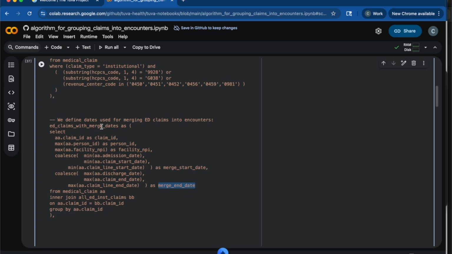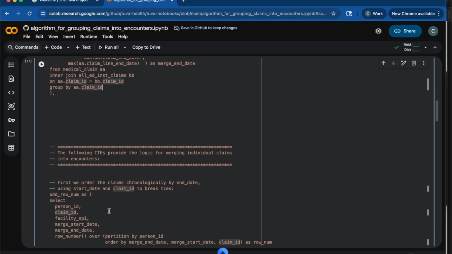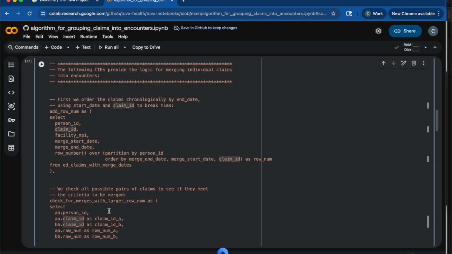So once we have identified all the relevant claims we want to merge and identified a start and end date used for the purposes of merging, now we can run the algorithm. So here's where the algorithm starts. And I'm just going to show you where these CTEs are and what they're doing. But basically, this mirrors the logic that we just reviewed of how the algorithm works. So the first thing we do is we order the claims chronologically. This is what we're doing in this CTE. We're adding a row number that orders the claims chronologically for each person. We start ordering with end date, but we use the start date and claim ID as tiebreakers.